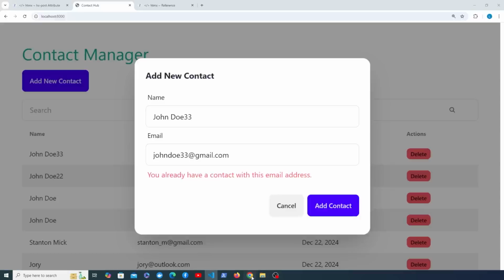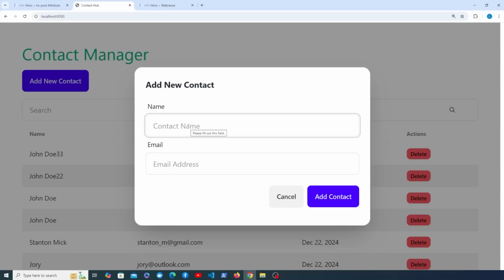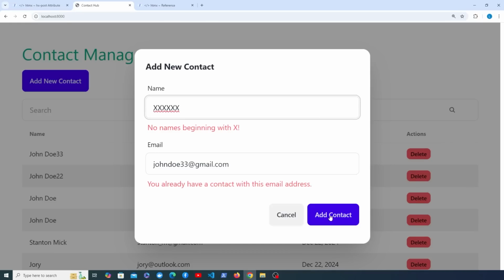So let's see that in action, and we're going to see that this works with both of the fields when that form is returned. So I'm going to add a contact beginning with X here, and we're also going to use that duplicate email address. And when we click add contact, you can see that the two errors are appearing underneath the fields.